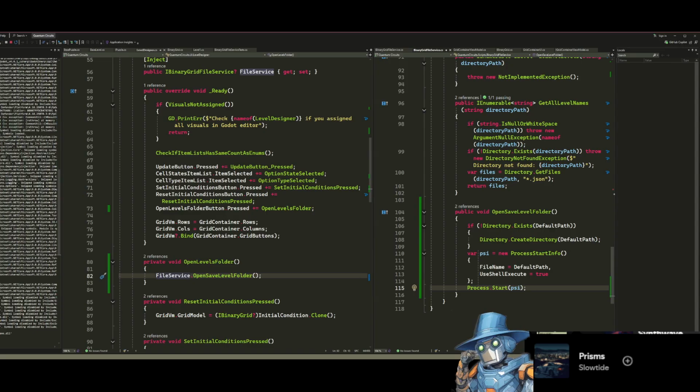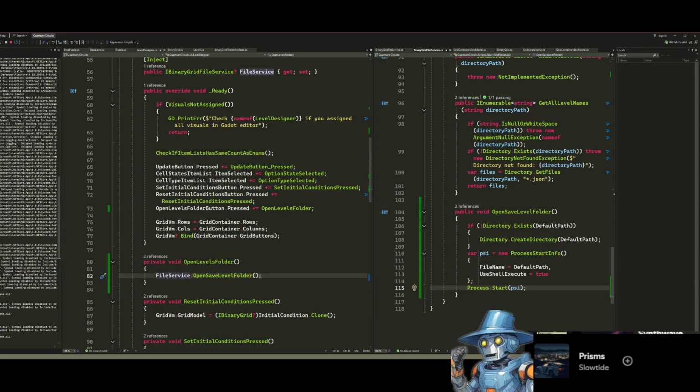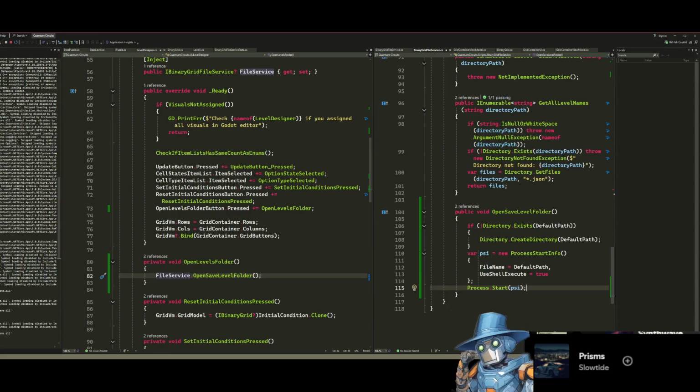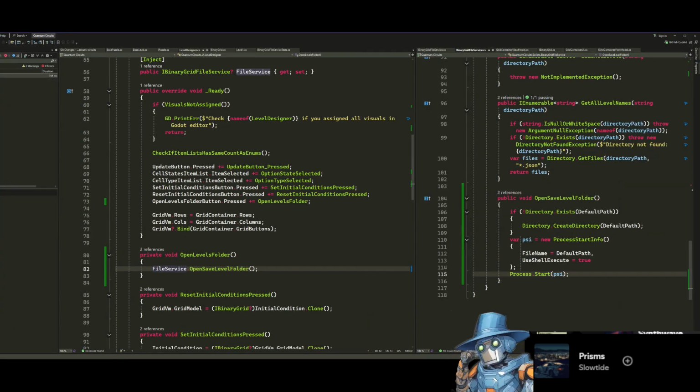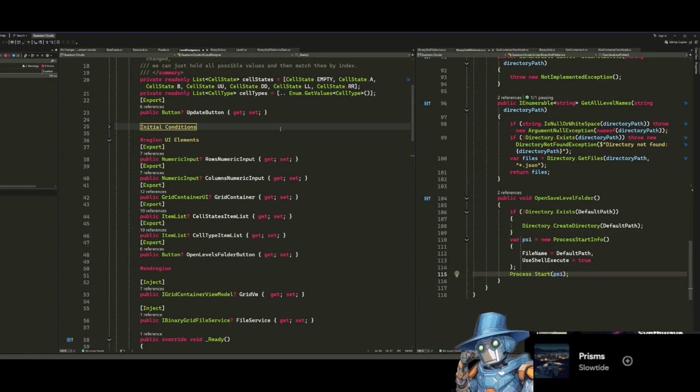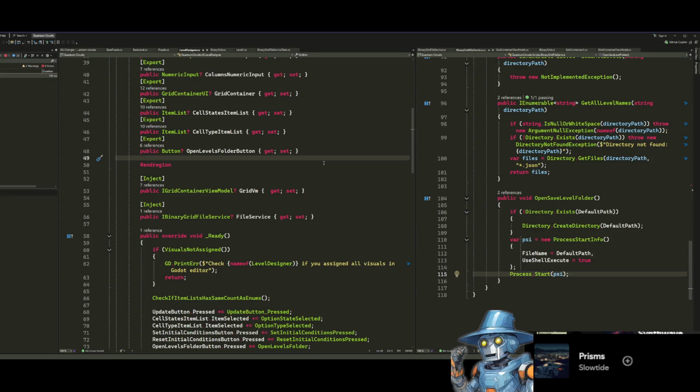Good. Real good. So now we also add a bunch of stuff like a.json, few files. Sounds okay. Load levels. Okay. Now we can open the level folder. Let's continue. So that's open level folder.